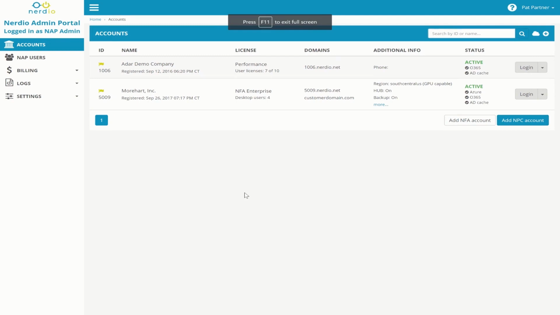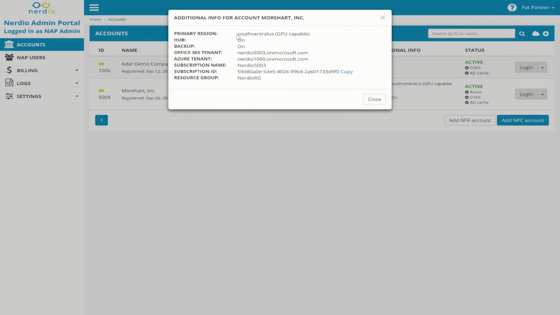All right, excellent. So what we're looking at here is what a partner, an MSP, would see when they log into the Nerdio admin portal, or NAP for short. They would see a list of all of their customers on this screen with some high-level information, such as what Azure region this environment is provisioned in, whether Azure hybrid usage benefit is enabled or not, whether backup is enabled or not, information about tenant for Office 365 and Azure, subscription ID, etc.